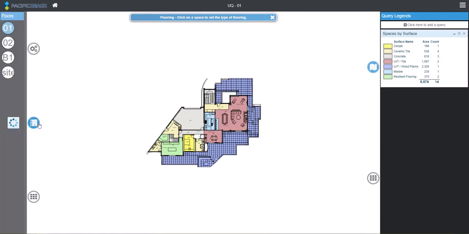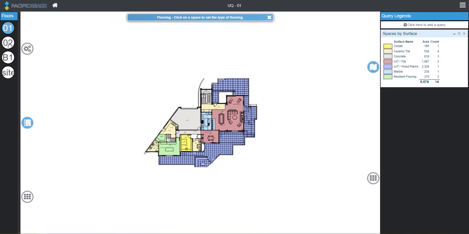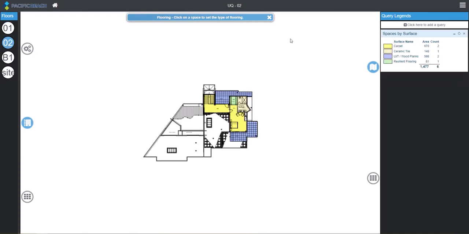Also over here on the left, we have the ability to switch floors. So if we switch to the second floor, you'll see that we get the new floor plan in the center, and over on the right, the legend will update to show those new details.